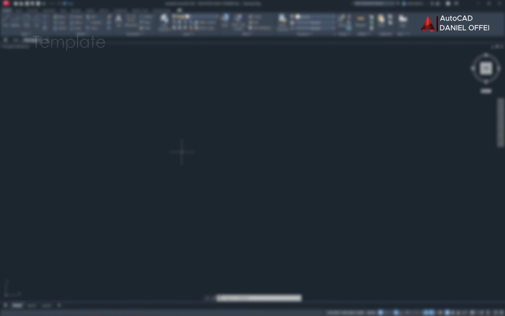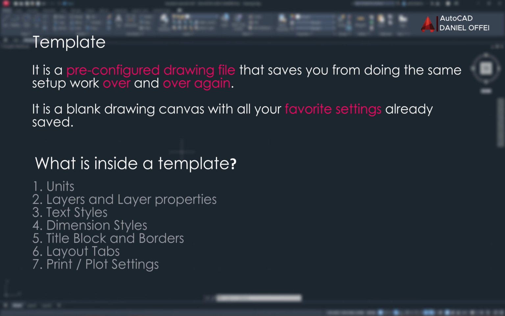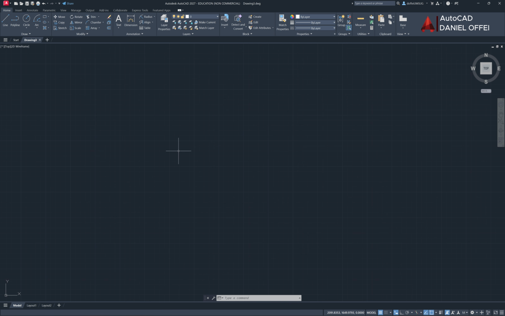Welcome to episode 9 of our series, and what we are going to do in this episode is to create a template. We looked at the importance of templates in episode 1, and what we are going to do in this video is to create one template, one that contains all our settings, and we can always go to it when we want to start a new drawing.